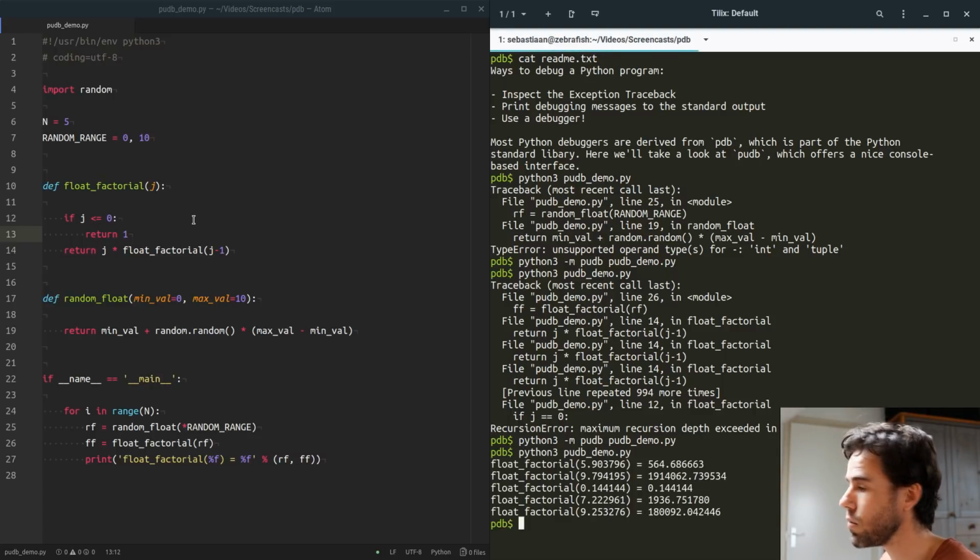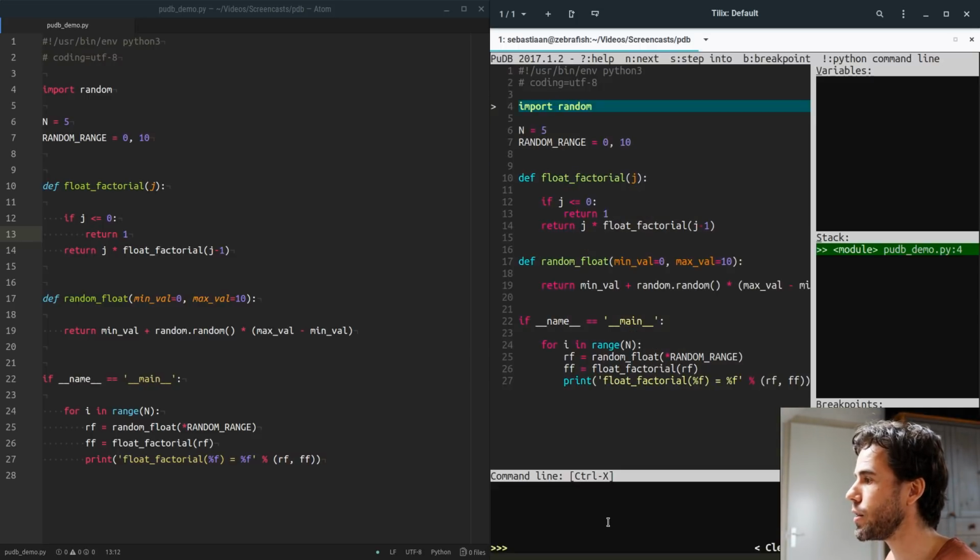Now if I run it, you see that it works, we've solved it, and we get 5 nice random floating point numbers with their float factorial values behind it. So now, that is very convenient. Before we end the video, I would like to show you one pretty important trick, which is setting breakpoints.